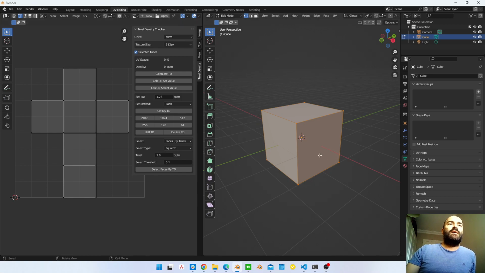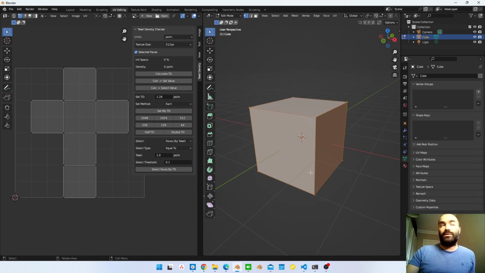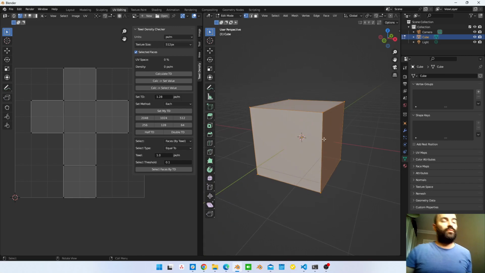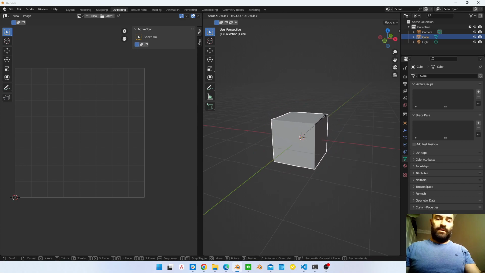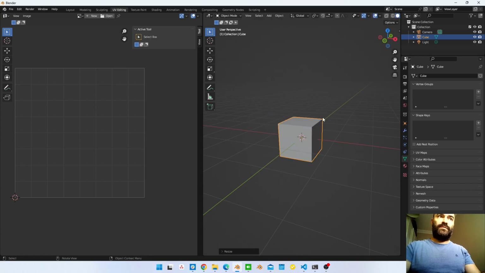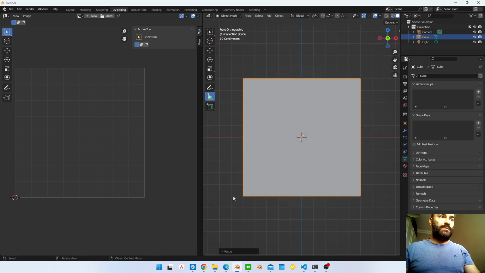And if you don't know, the default cube that comes in Blender is 2 by 2. The size is 2 meters by 2 meters. So if, for example, we want to do a cube that is 1 meter by 1 meter, we just need to go out from the edit mode and scale it, pressing 0.5, so it's half of the size, and this is 1 meter by 1 meter.